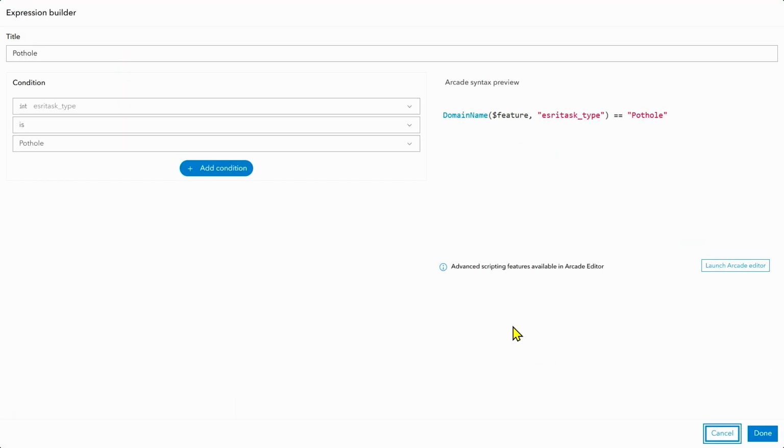And if I edit that expression, you can see, similar to in Survey123, we get this nice little expression builder. So here I've set the field to only show up when the type of task is pothole. And here over on the right-hand side, you can see it's built a little Arcade expression for us. So no scripting knowledge necessary to use this functionality. You can just use this expression builder if you like.